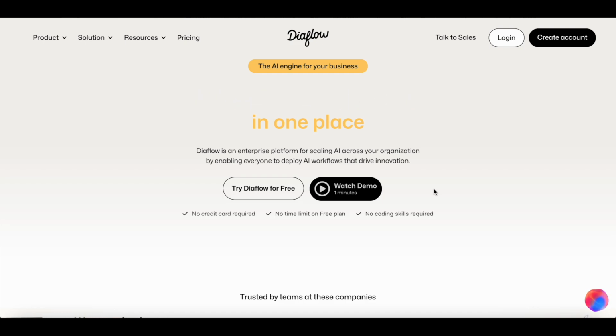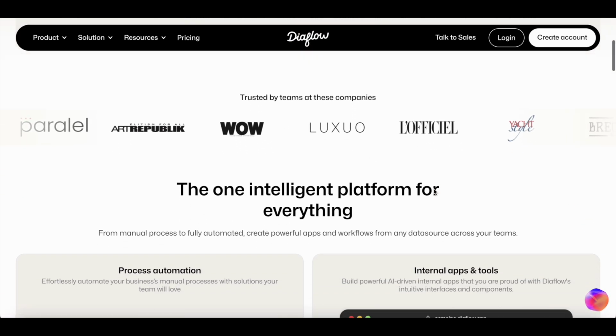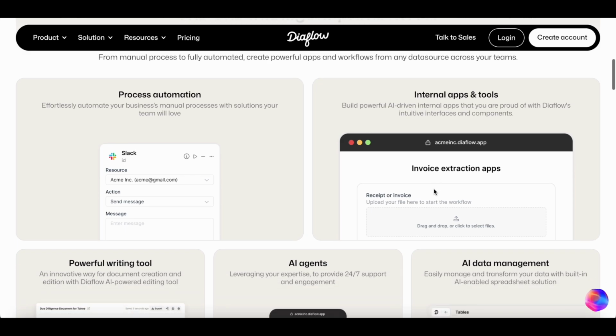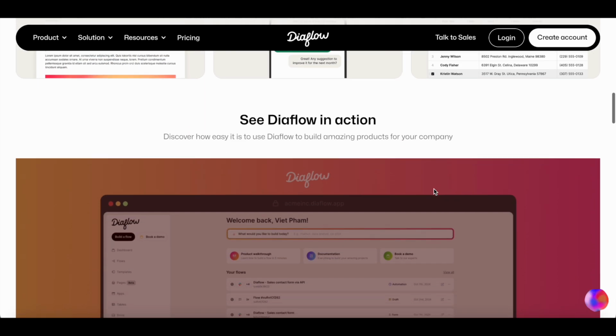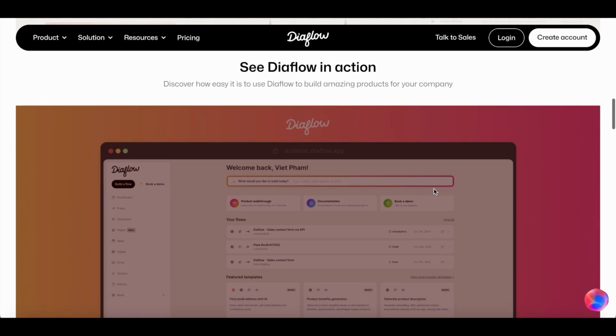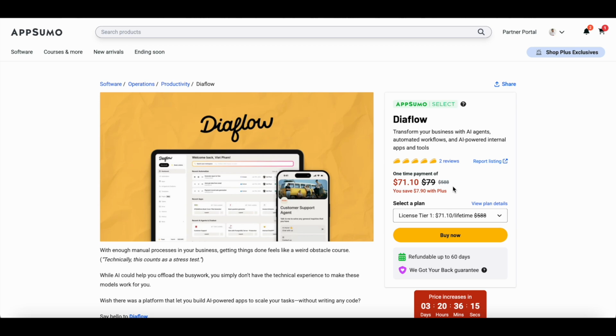Diaflow is a no-code AI platform that helps you create AI agents, automated workflows, and AI internal apps and tools to effortlessly scale operations. In short, Diaflow helps you completely transform your productivity and operational efficiency by scaling AI across your business. Right now, you can grab lifetime access to Diaflow at AppSumo for just $79.